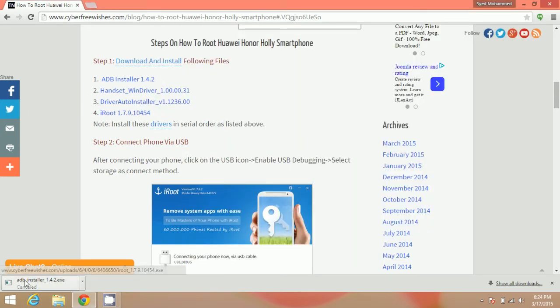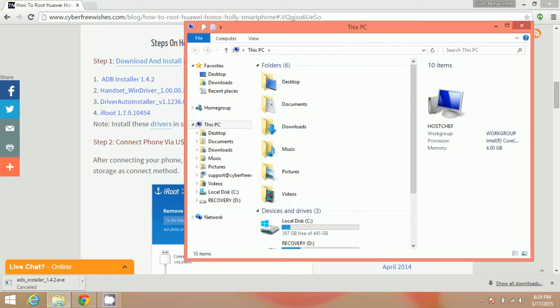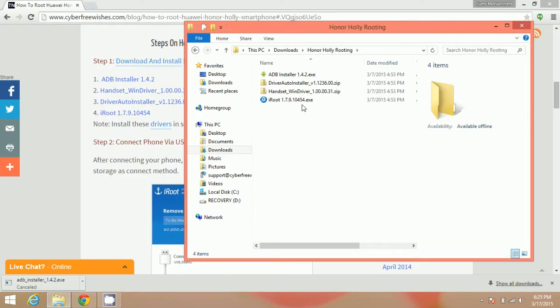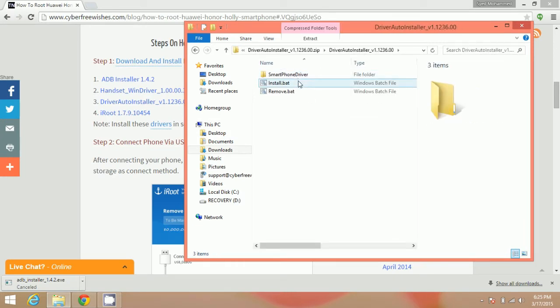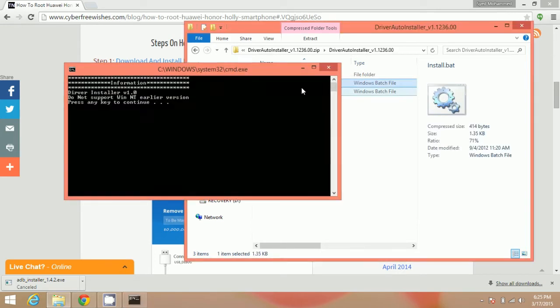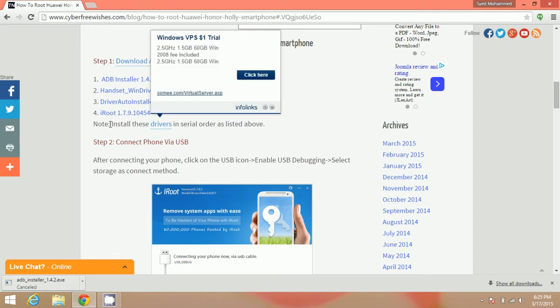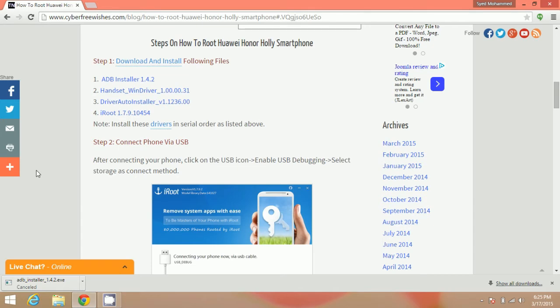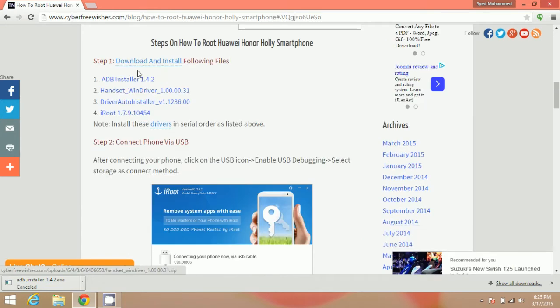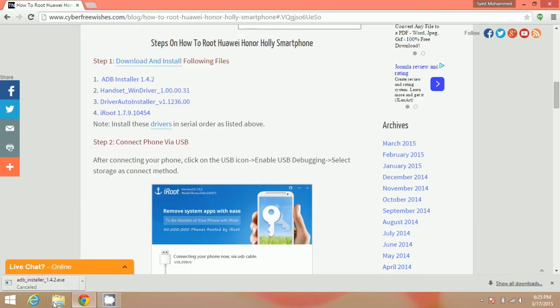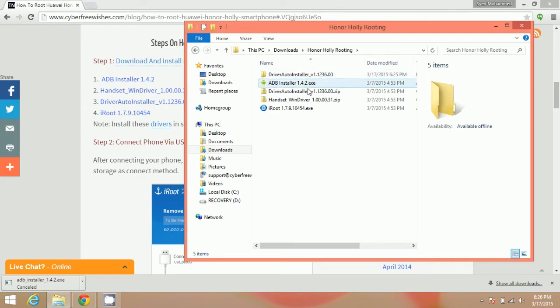And the next one is driver auto installer. I have that also with me. It is here, driver auto installer. Install it. Now it is successfully installed. The last one is iRoot software. This software does a very good job and it roots your smartphone very easily with the help of all these other software. So I installed iRoot. Here it is, iRoot. Install it.